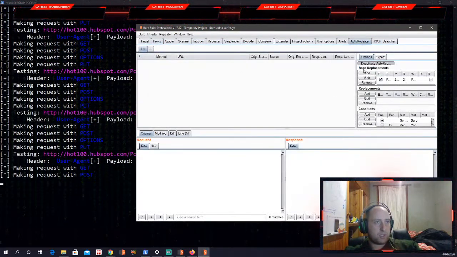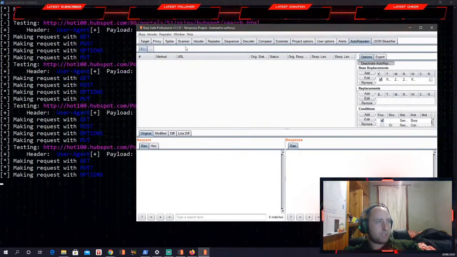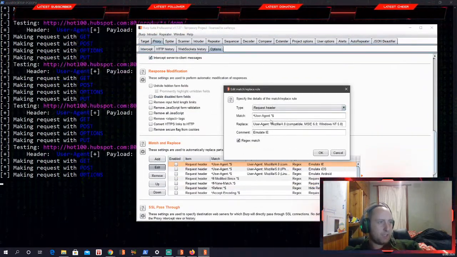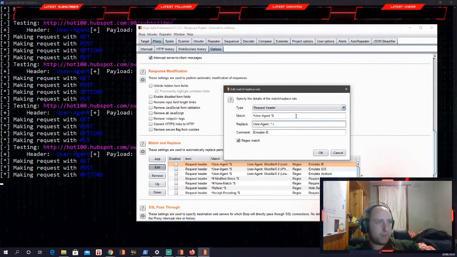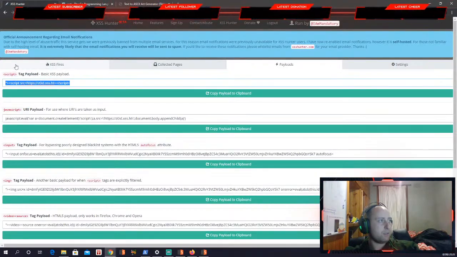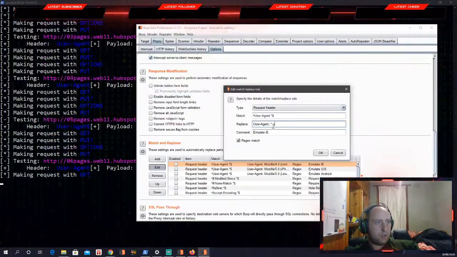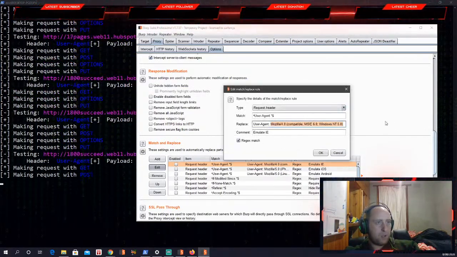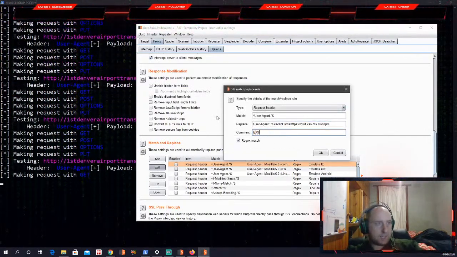That's up to you. But we just want to use Burp's match and replace rule, which will be our user agent. We want to set this to our blind XSS payload, which will be right here. That one there. We'll just call this BXSS payload.